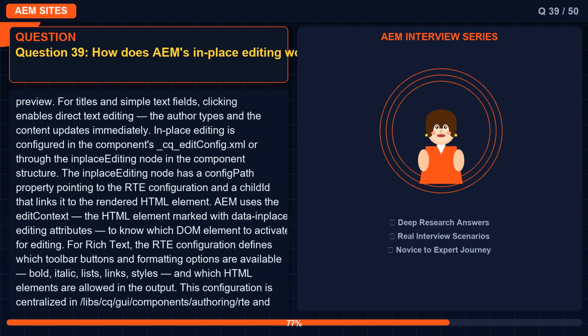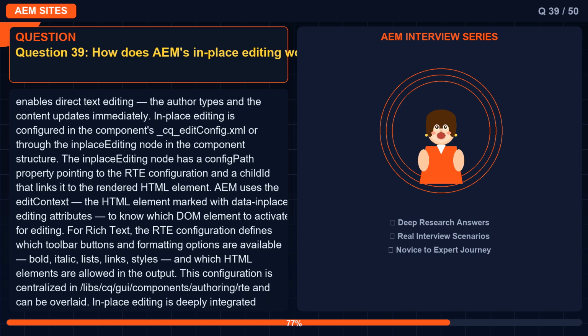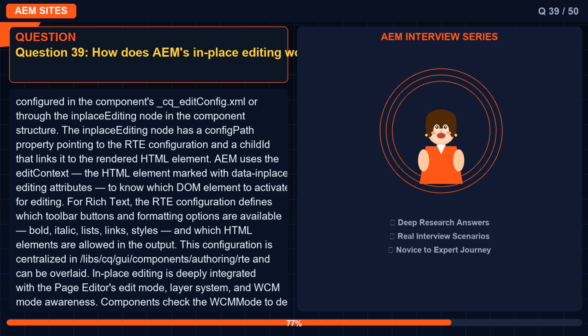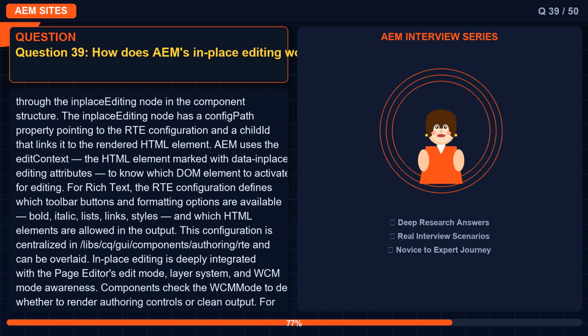AEM uses the edit context, the HTML element marked with data in-place editing attributes, to know which DOM element to activate for editing. For rich text, the RTE configuration defines which toolbar buttons and formatting options are available: bold, italic, lists, links, styles, and which HTML elements are allowed in the output. This configuration is centralized in /libs/cq/gui/components/authoring/dialog/richtext and can be overlaid.